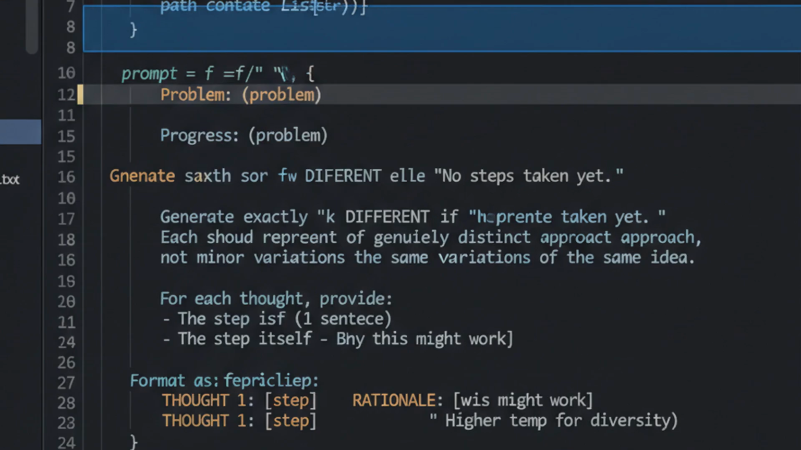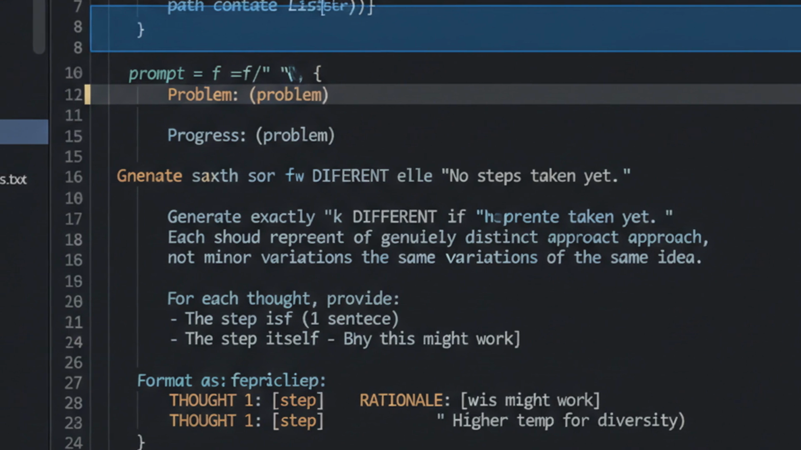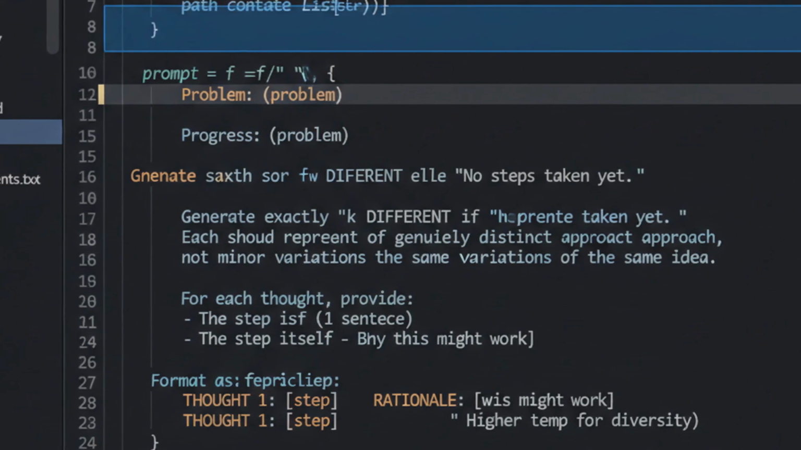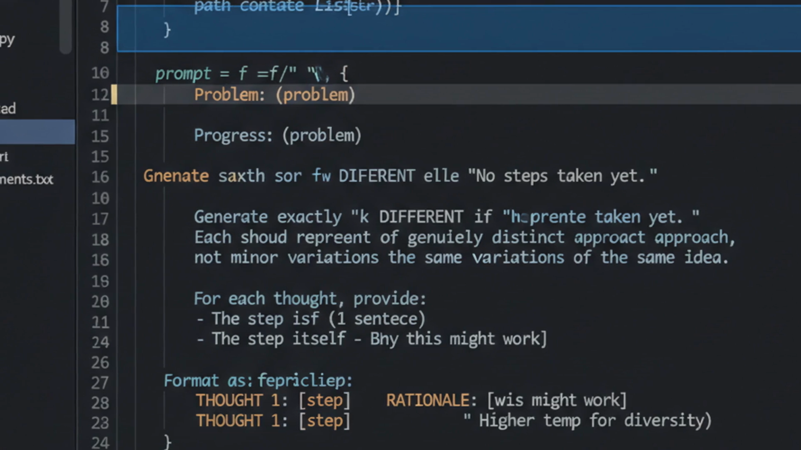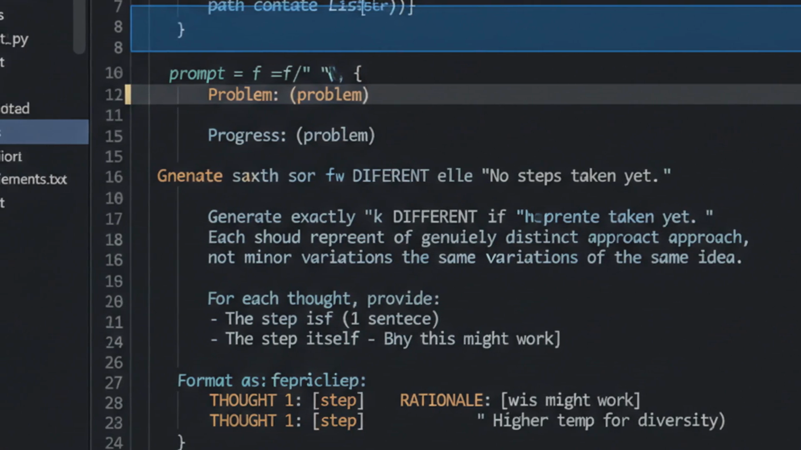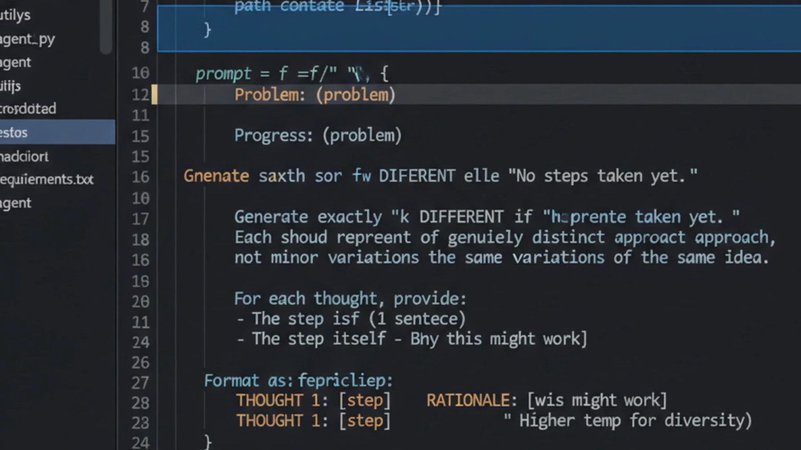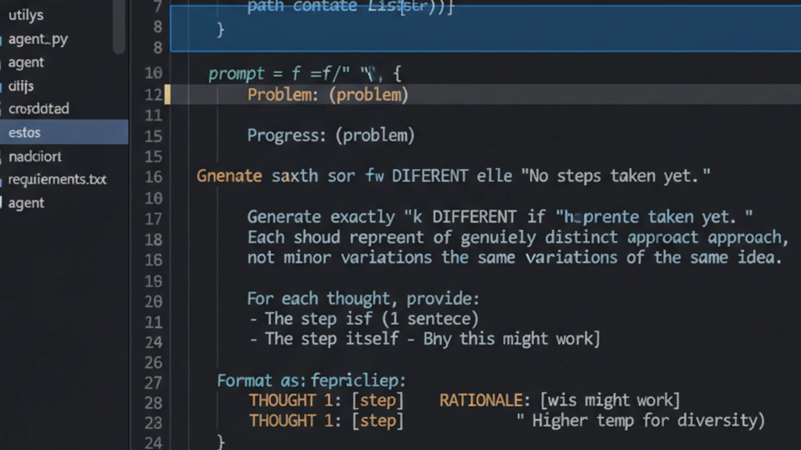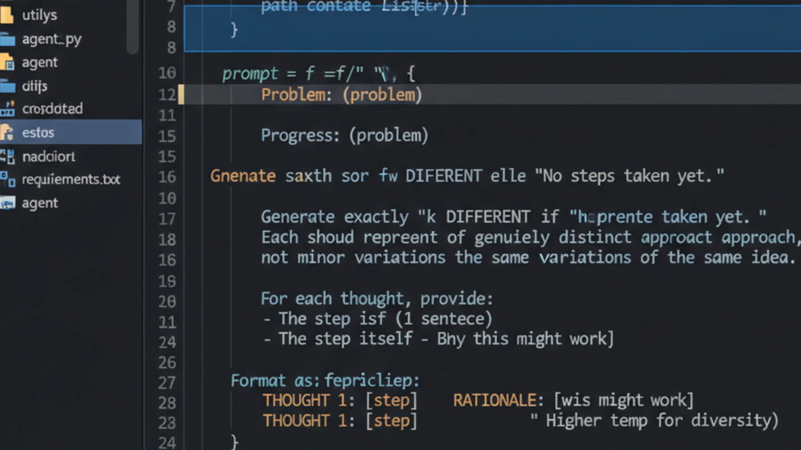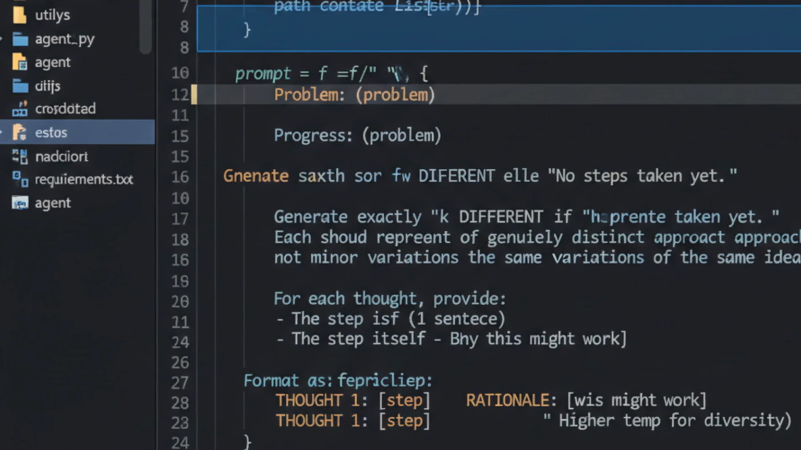The thought generator is where the magic happens. We need to prompt the model to produce multiple distinct candidate next steps, not just variations of the same idea. The key is being explicit about diversity. We ask for approaches that are genuinely different from each other. Watch how we structure this prompt. We provide the problem, the current path so far, and explicitly request k different next steps. We also ask for a brief rationale with each thought, which improves generation quality and gives us debugging insight.